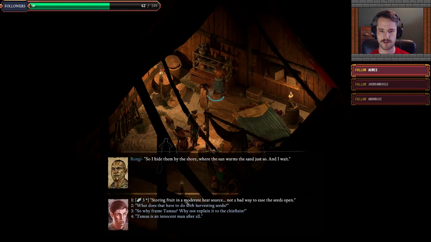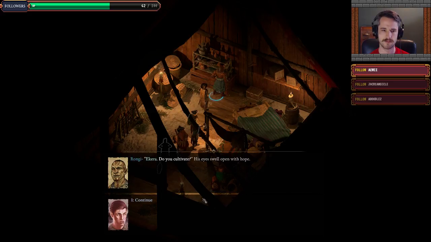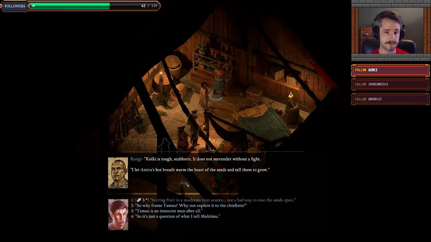Let's use our alchemy here. Storing fruit in a moderate heat source, not a bad way to ease the seeds open. Ikira, do you cultivate? His eyes swell open with hope. We do cultivate. Koiki is tough, stubborn. It does not surrender without a fight. I let Amira's hot breath warm the heart of the seeds and tell them to grow.